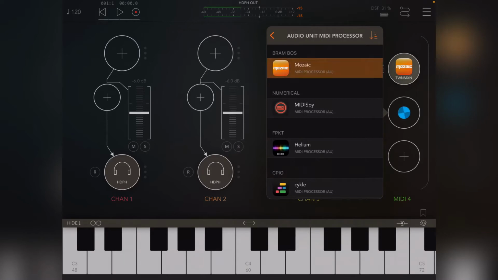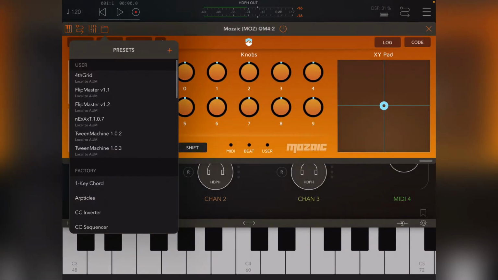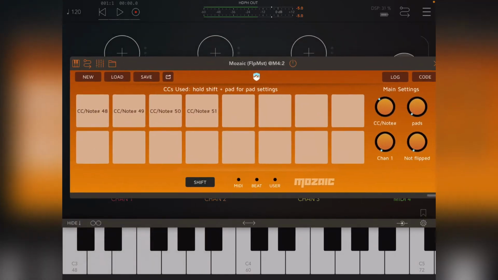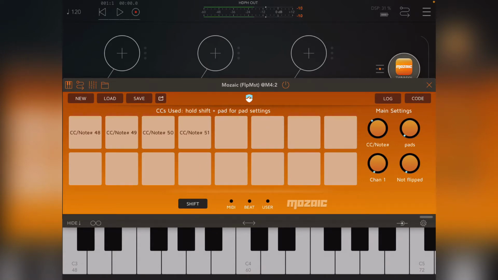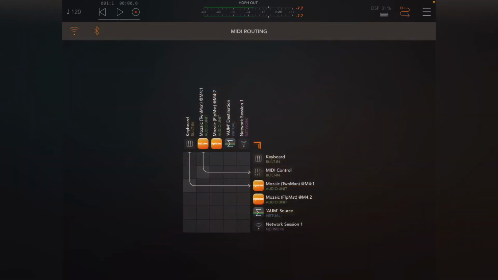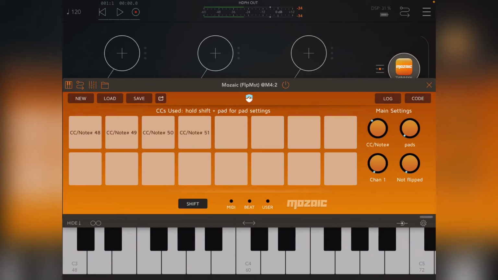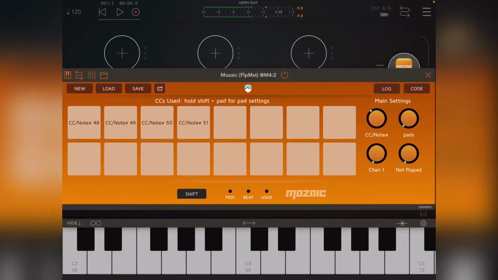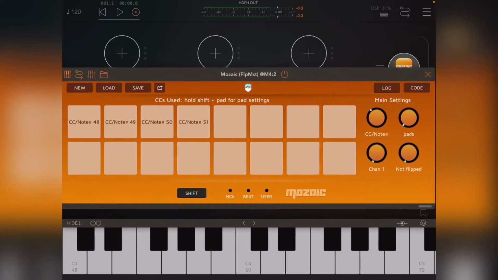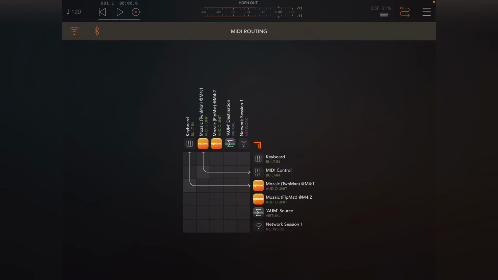The next thing we need to do is open another Mozaic and load up FlipMaster. FlipMaster now by default sends CCs and notes. It used to only send CCs, so that's one of the major changes. What this means is you will get stuck notes if you route FlipMaster directly into a sound generator like a synth, it will stick notes on these different numbers, so don't do it unless you particularly want to do that because you like giving yourself a headache. But essentially, it's not really what this script was made for, so you shouldn't ever have to route it into a synth anyway.